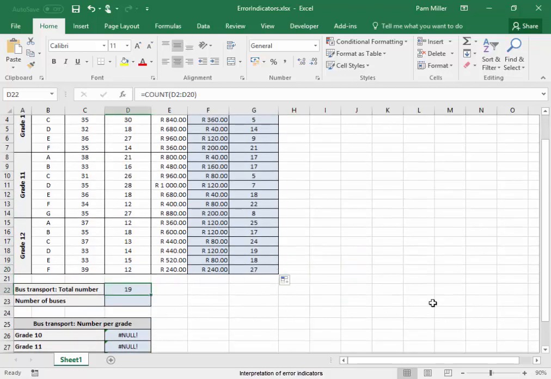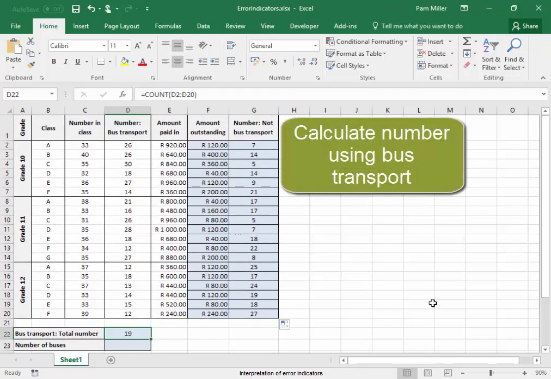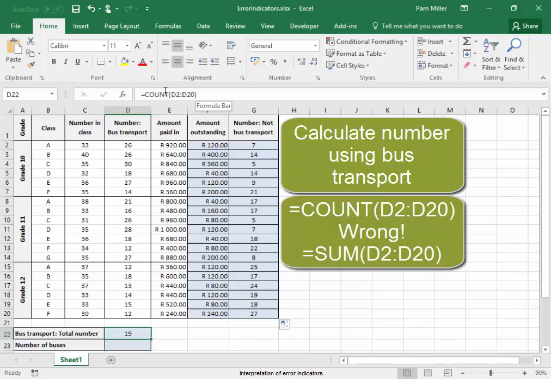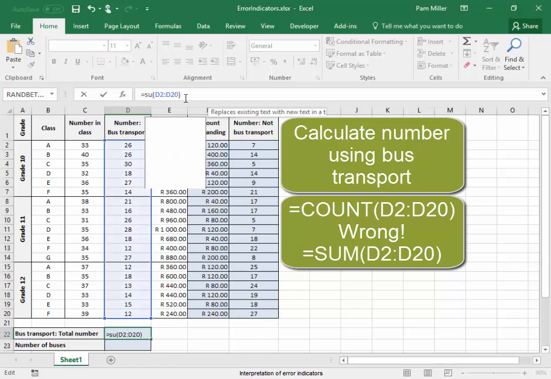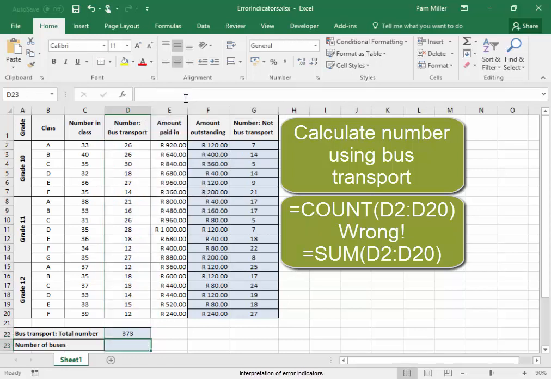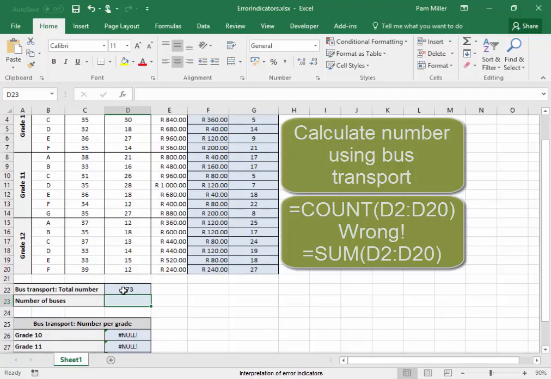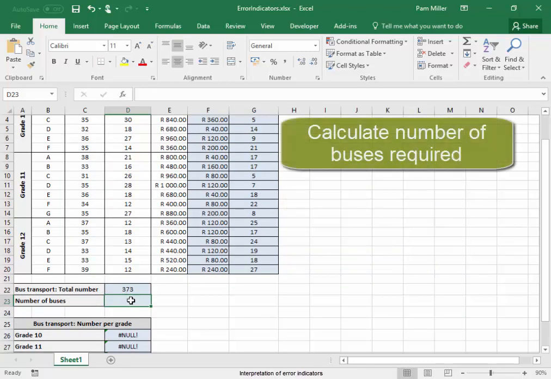Bus transport, total number. That can't be correct. The number of learners who are using bus transport? It's because they used the wrong function. It should be sum, not count. Count tells me how many classes would be using bus transport. That's sum.